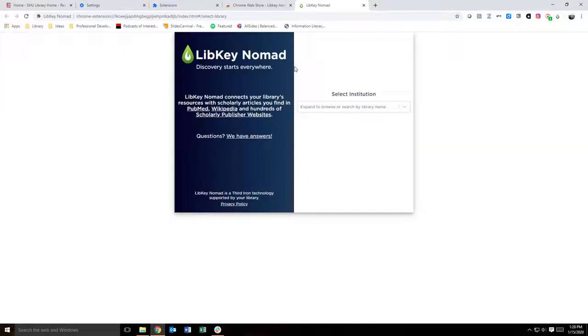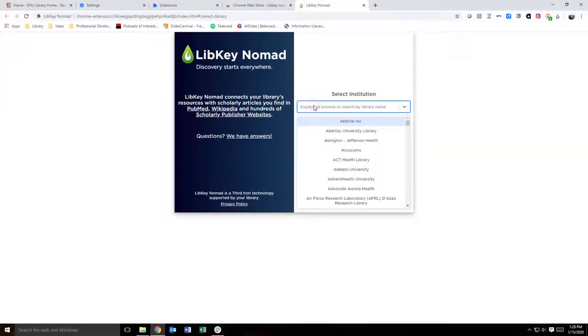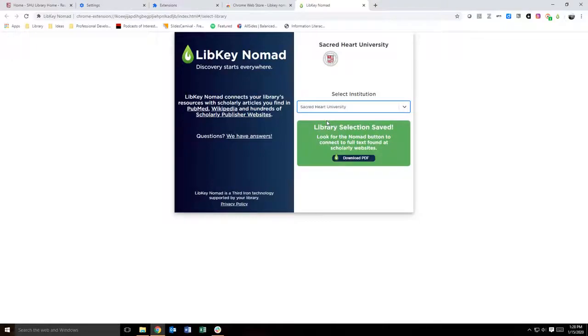On the next page, select Sacred Heart University from the drop-down list of libraries. After restarting the browser, you are ready to use the LibKey Nomad plugin while researching.